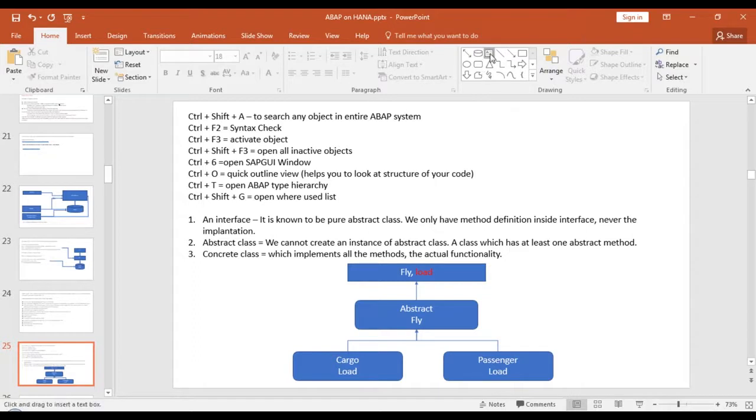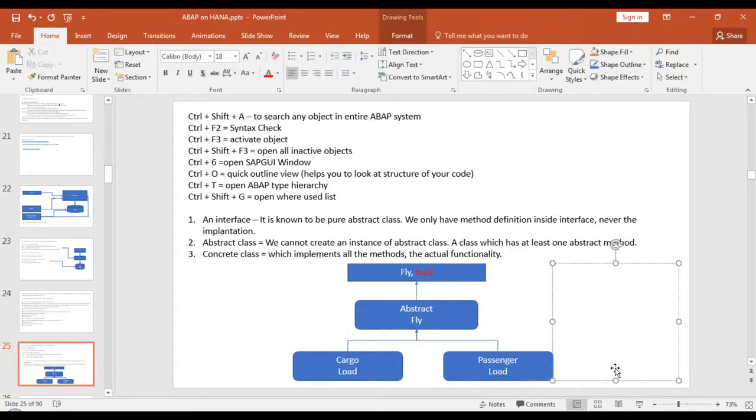If you have any doubt, please speak up now. If you do not speak up, you will forget. This is the interface on the top, which has all the signatures. This is the abstract class, and finally this is the concrete class.